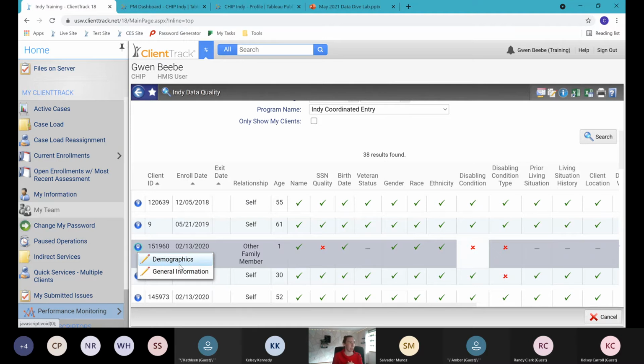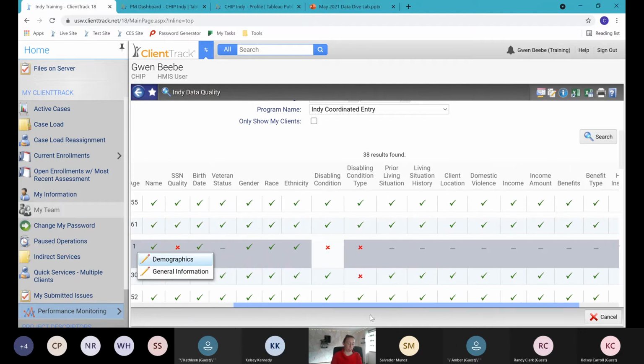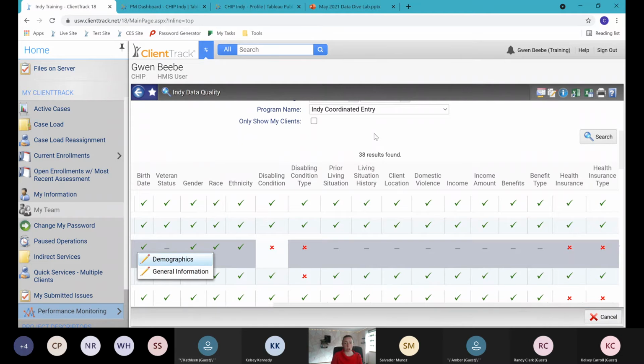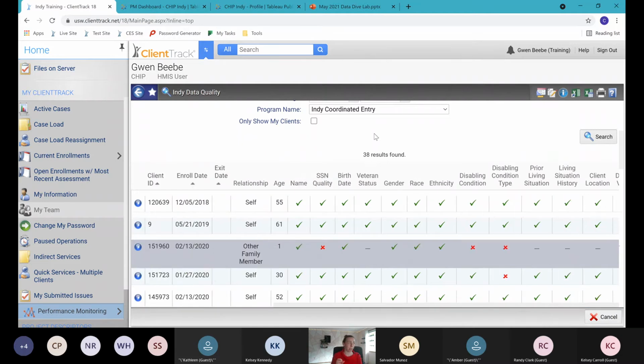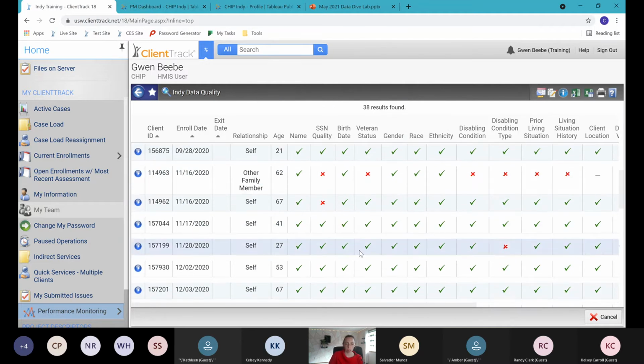A question in the chat: navigation-wise, does this indicate that the missing info began with entry, or indicates that there was missing info during the year entered in the annual? That's a great question. This is just looking at the enrollment information. So as long as you collected it at the enrollment, that's going to be fine. We're not checking right now whether there was an annual completed or not.